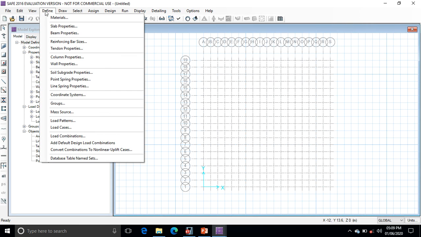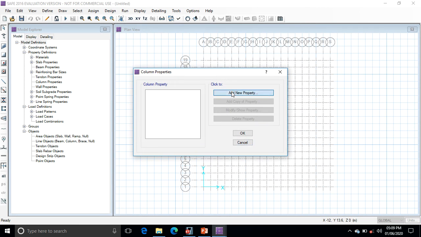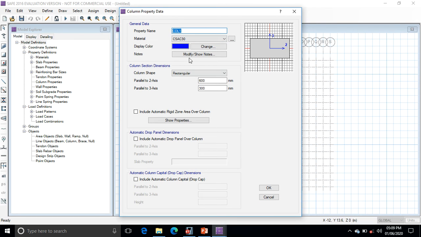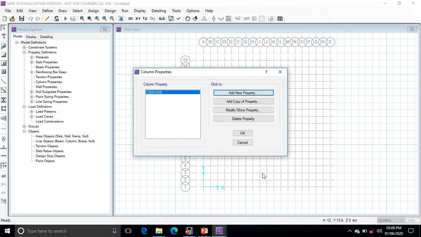Now all the column properties we are going to define. Give the property name column 500 by 500. As in the problem statement we only have two types of column, that is 500 by 500 and 600 by 600. Then click on the material M40. Here the column section dimensions are 500 by 500. Then click on OK. OK.